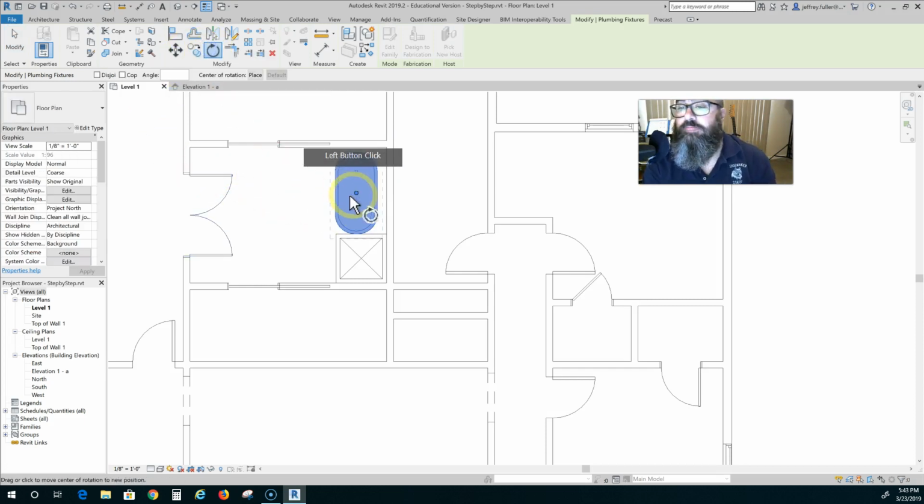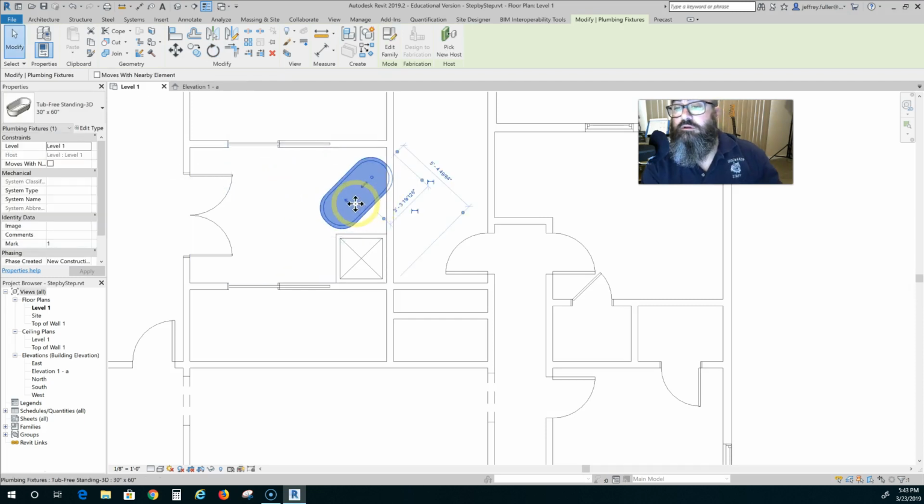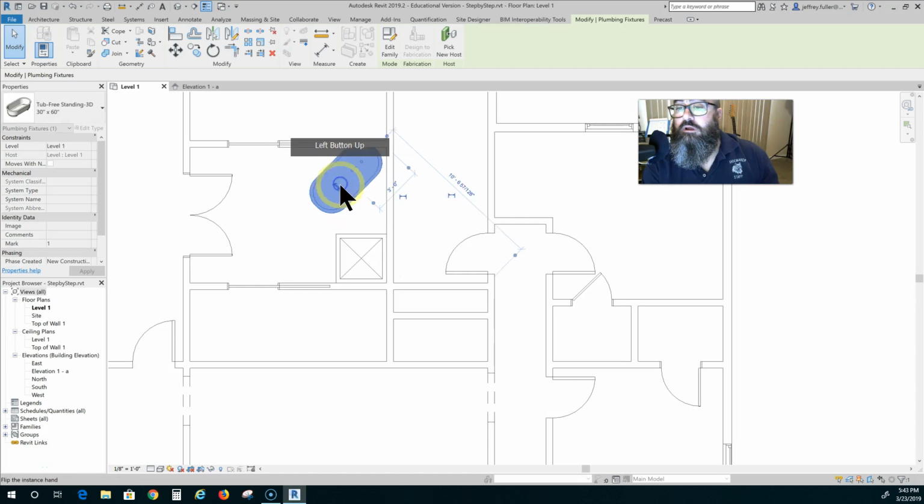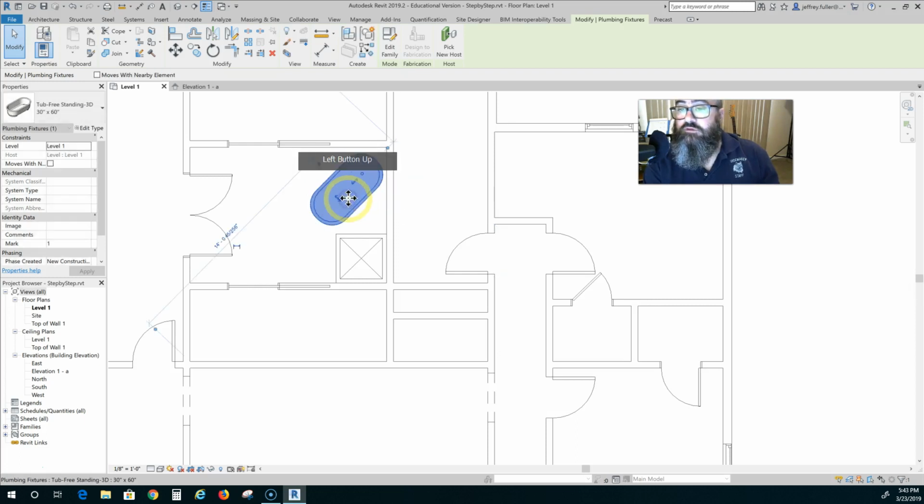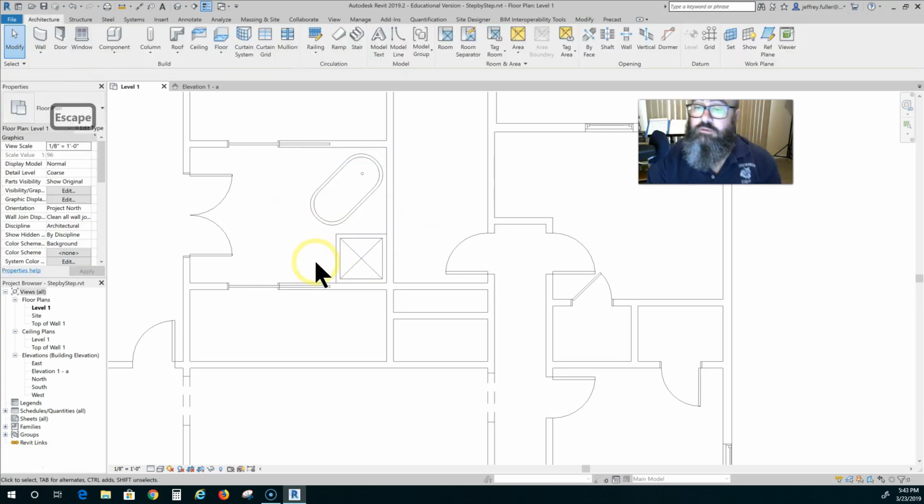Now I can make this a little bit more aesthetically pleasing and rotate this tub. Kind of put it sort of in the corner. And then move it to where it's not in the wall. Okay, so that'll work perfectly.